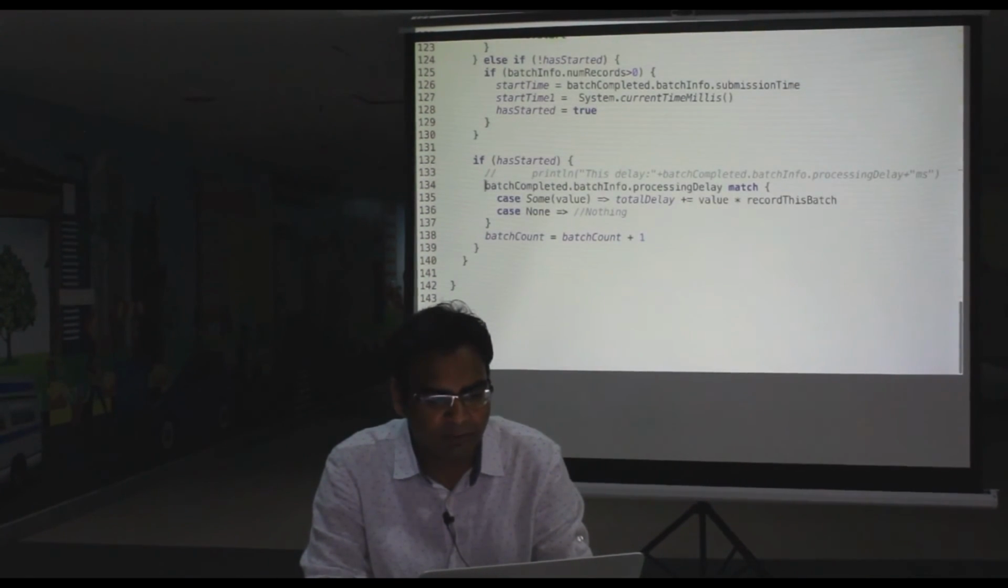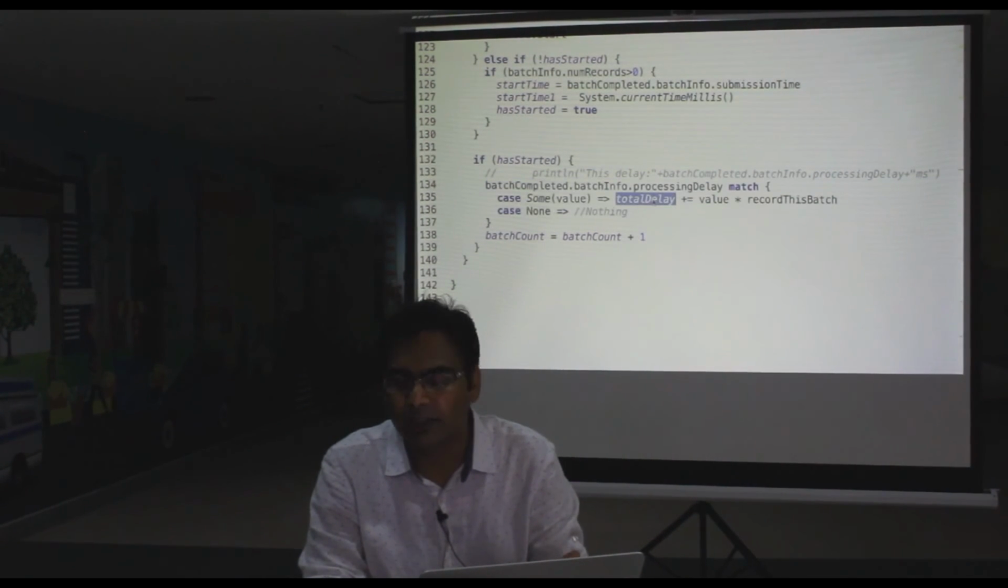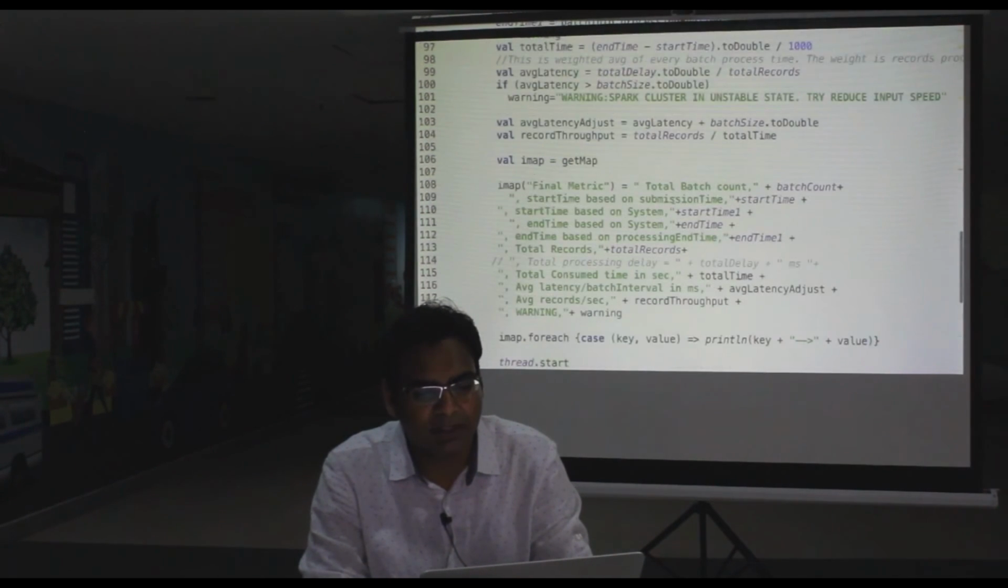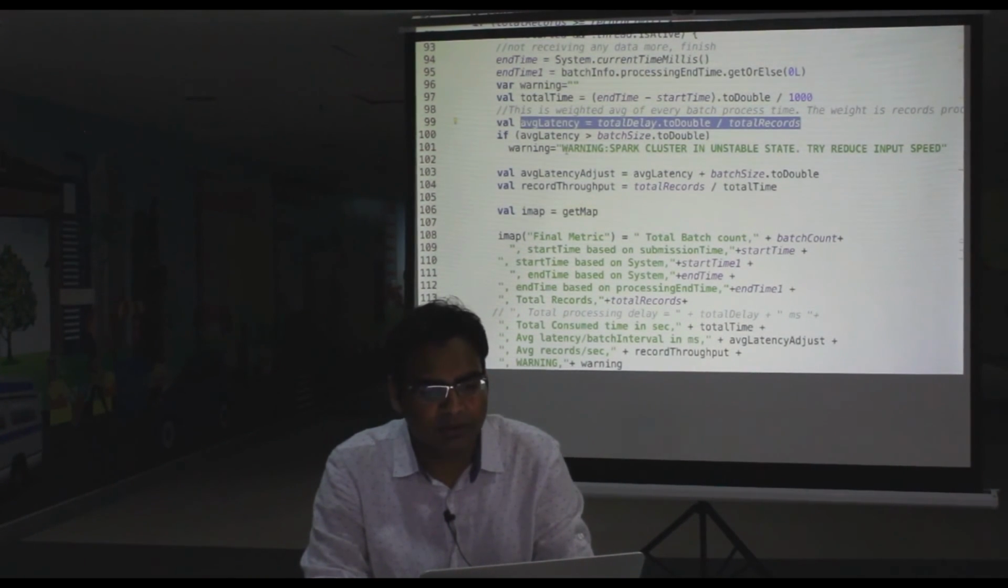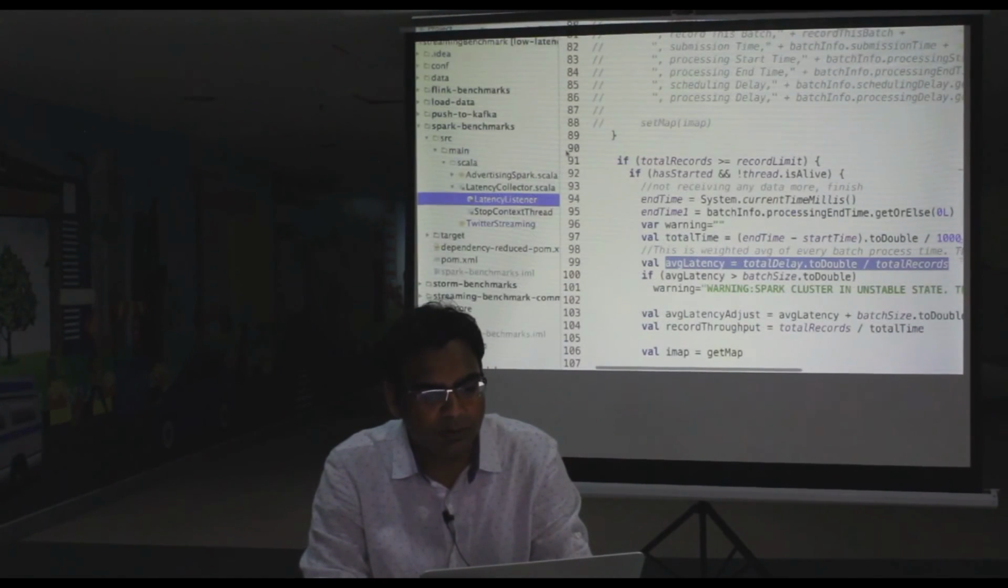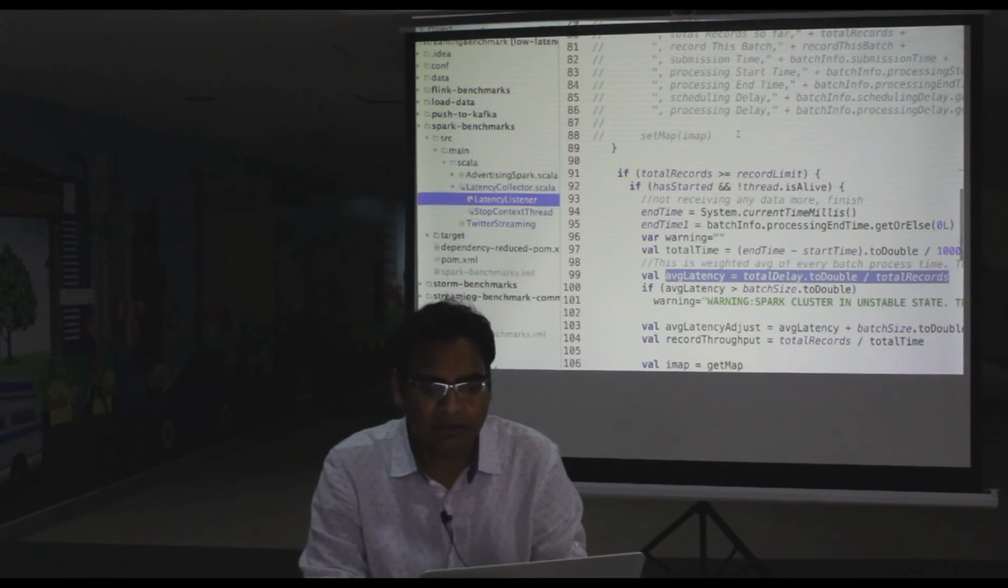This is the place where you find how to calculate total delay. There we calculate total delay from the value within this batch and the records in this batch. Then this total delay is divided by the number of records to calculate the average latency. So this is one simple class you can use to get metrics from Spark. You can add your custom code in this and you can change these classes.